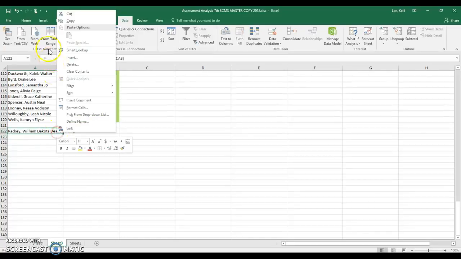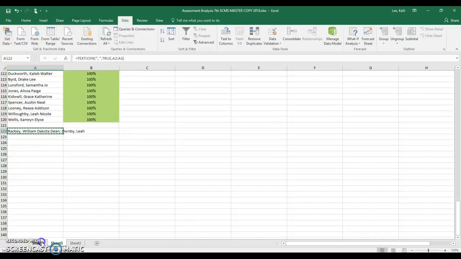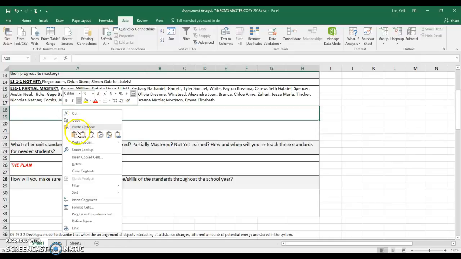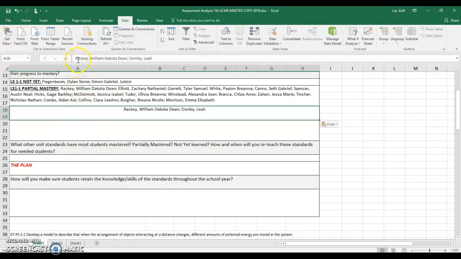And you hit copy. And you go back to sheet 1. This is the top one. I'm going to paste it. I'm going to go in here and fix this and say not LS12 not yet.